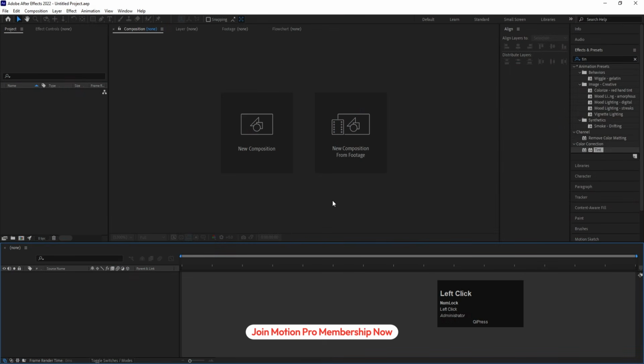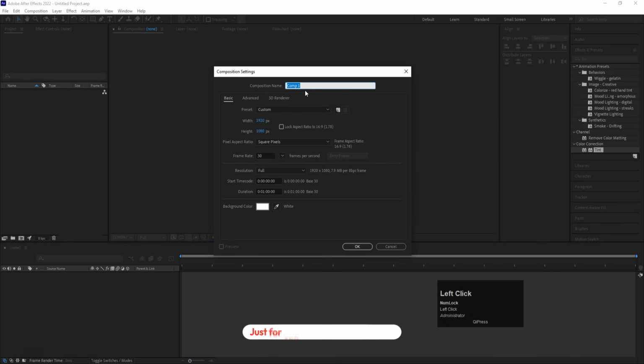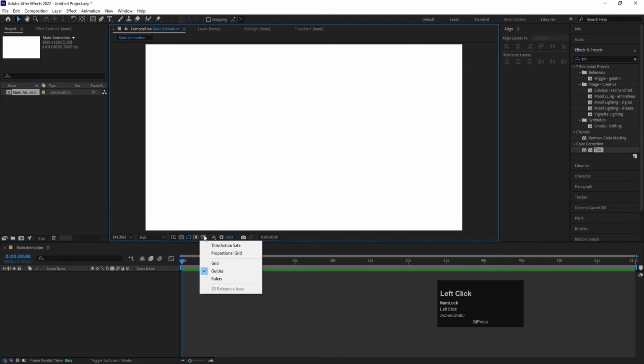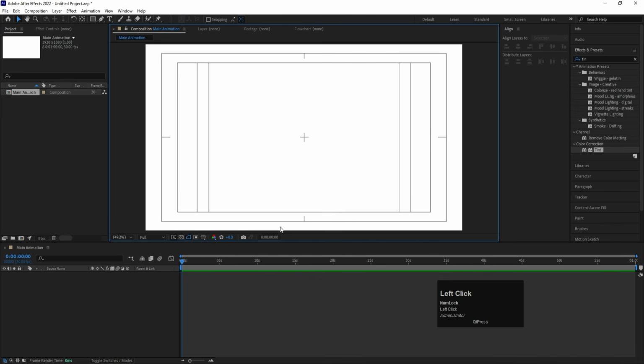So here we are in Adobe After Effects. Let's create a new composition and we are going to call it main animation. Width I'm going to choose 1920 and height 1080. Frame rate is 30. Duration is 1 minute long and background color is white, and simply hit OK. Then go to the grid and guide option and simply hit on title safe selection.